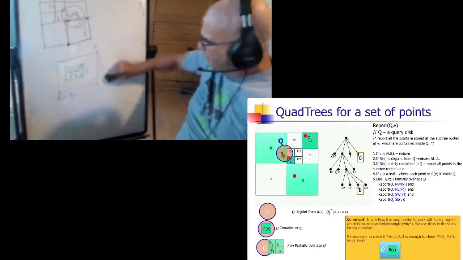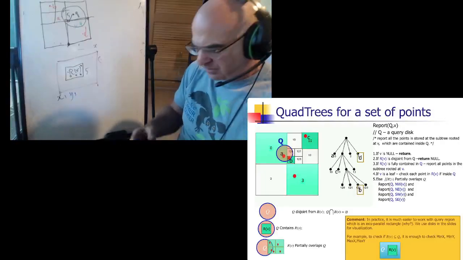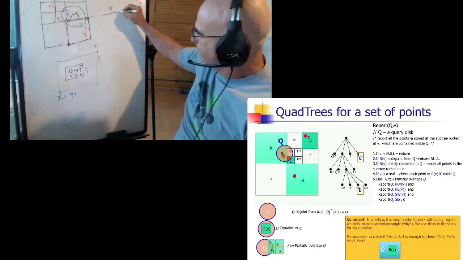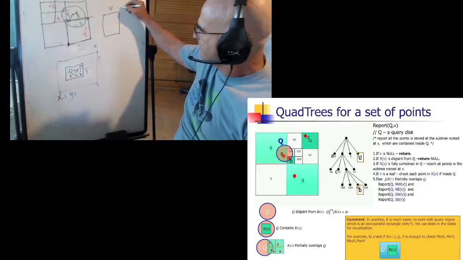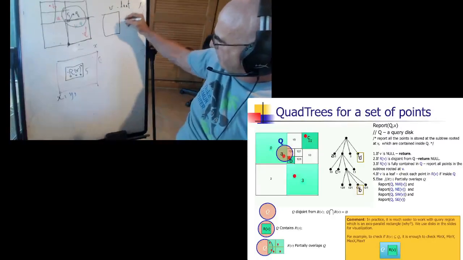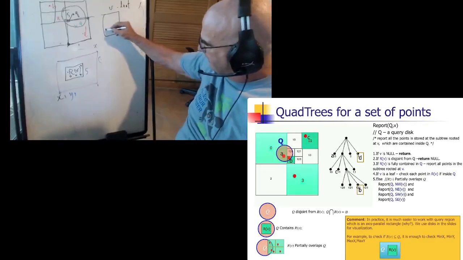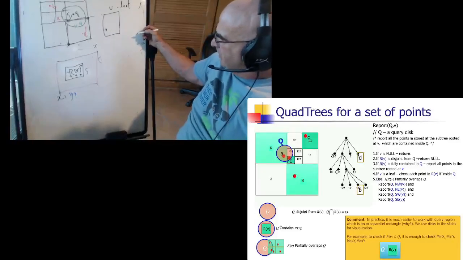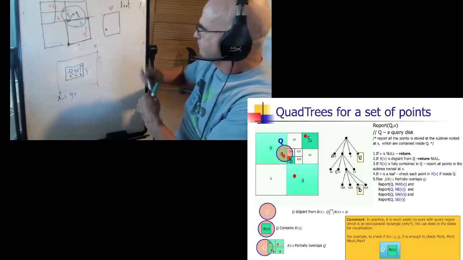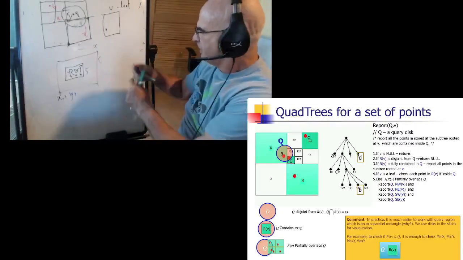Continuing with the different cases of the report. The next case of the report is that V is a leaf. And if V is a leaf, then there is possibly no data point inside it, possibly one data point inside it. And you are given Q, the query region. We said that red is a query.